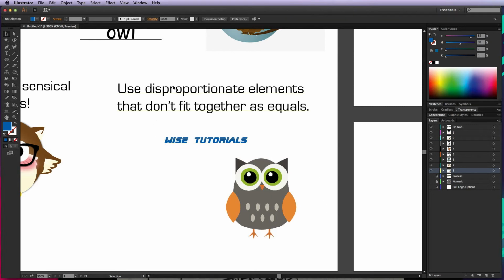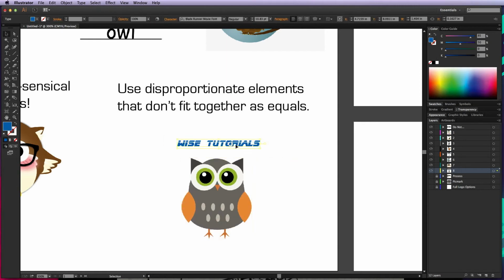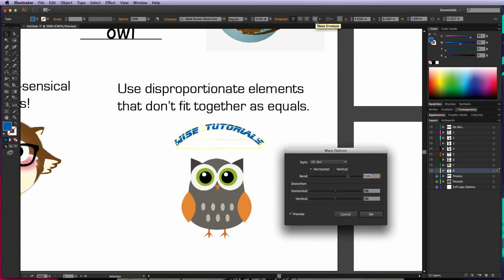And then in terms of the disproportionate elements, you're trying to use these as kind of like Lego building blocks, and they should sort of fit together. So this is super small and this is super big. If I were to make this all small so that it fit on a business card, you would not be able to read this.